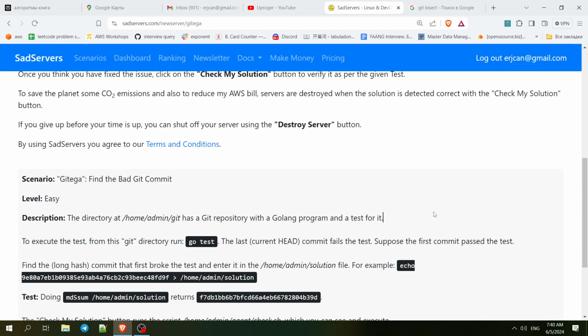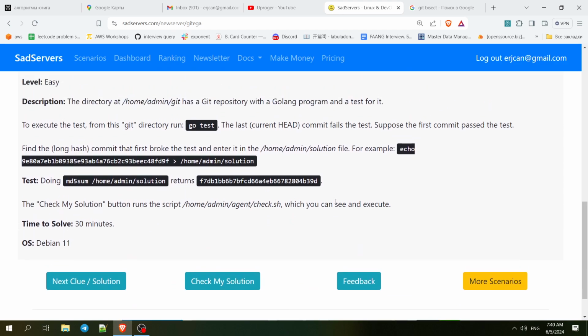Yay! I received an official newsletter from sadservice.com. They showed that they actually did lots of fixes. They introduced some fixes in this new scenario, and I'm actually going to show you the solution today. So let's read the description.